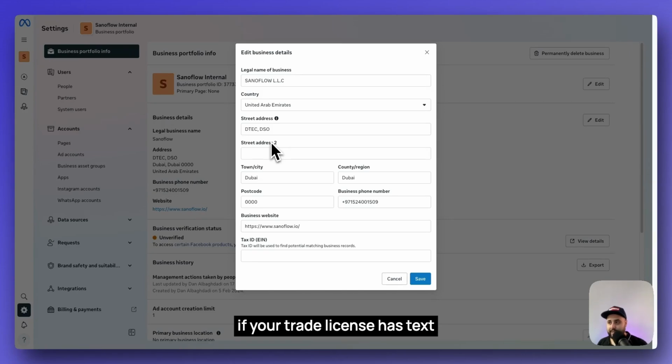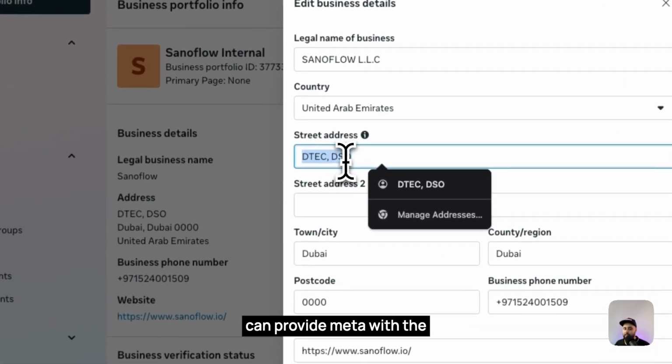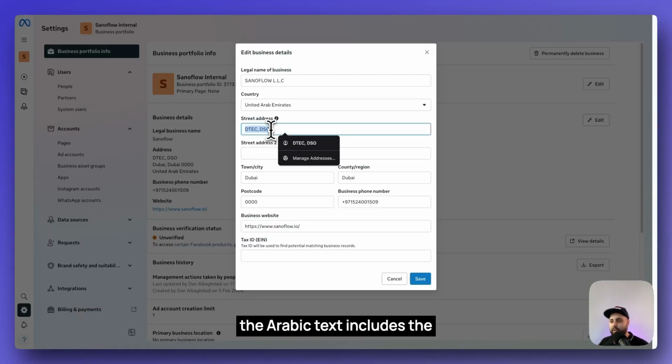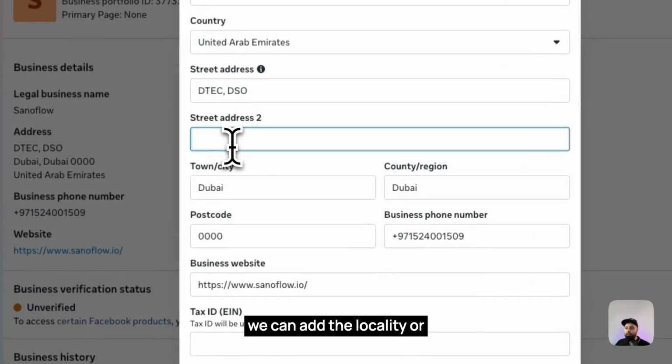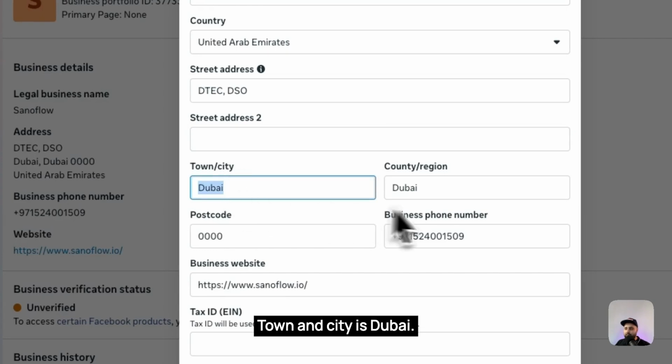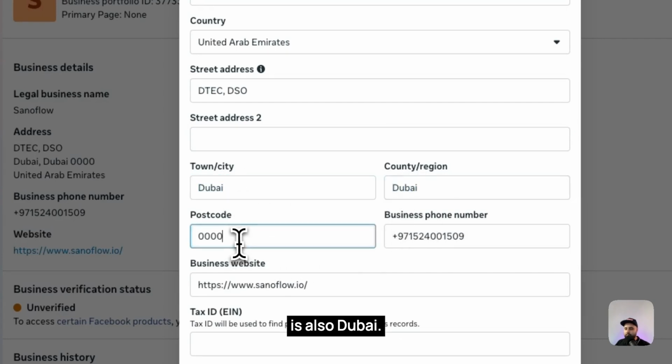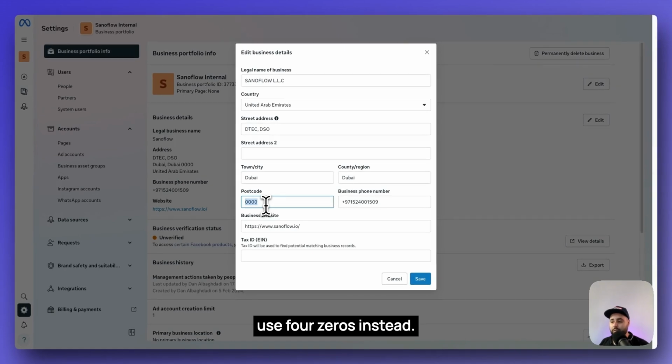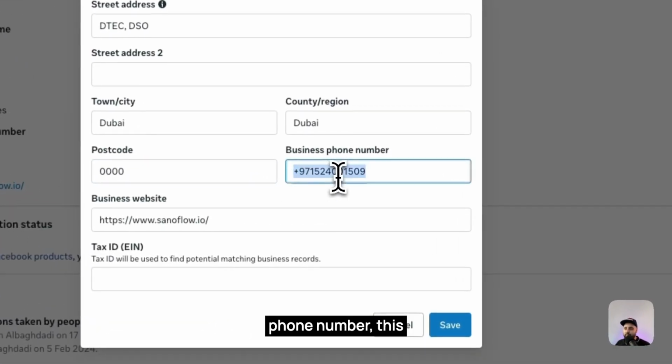I then choose the country, the street address. If your trade license has text in Arabic and English, you can provide Meta with the Arabic text at the top and then the rest of the English details at the bottom. Usually the Arabic text includes the property and street name. For the street address, we can add the locality or whatever details we have left. Town and city is Dubai. County or region is also Dubai. In the UAE specifically, we don't have postcodes, so we just use 4 zeros instead. That's completely okay.